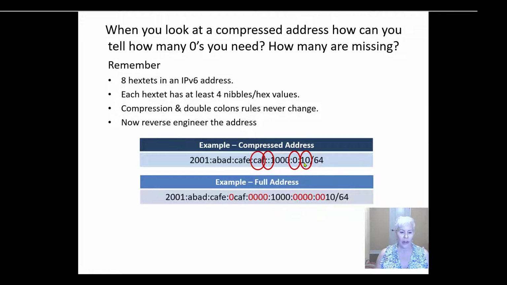When I reverse engineer it, this is what I would end up with. 2001 ABAD CAFE 0. Now I have the 4 full hex values. I add in my 4 sets of zeros to represent the double colon. I add in my 3 leading zeros, and then I add in my 2 leading zeros. And now I can see what the full address would be.